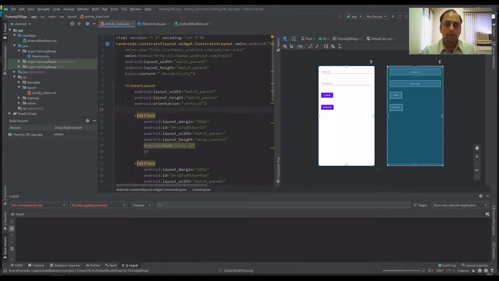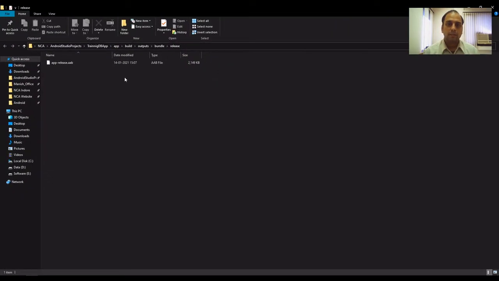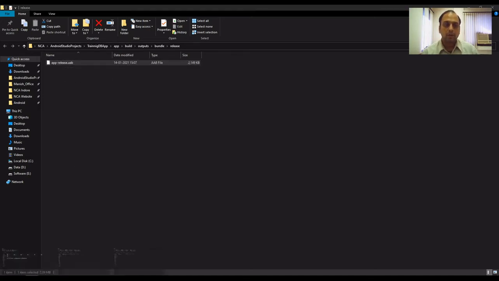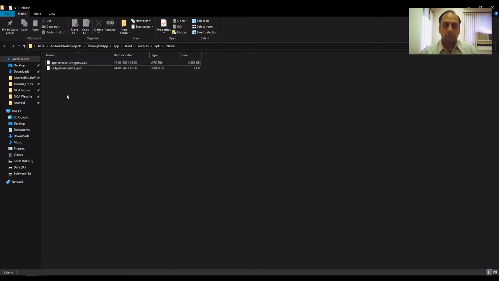APK bundle. And what bundle is? Bundle means all the security certificate and everything is also bundled with this APK. This is a bundle. So these are the two formats in which you can release your APKs, either in a bundle or in an APK form. Okay. This APK you can distribute using any media.